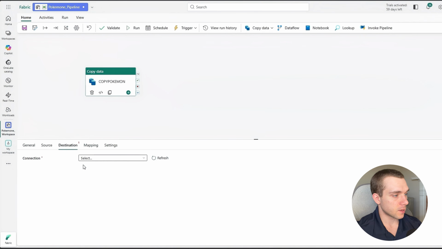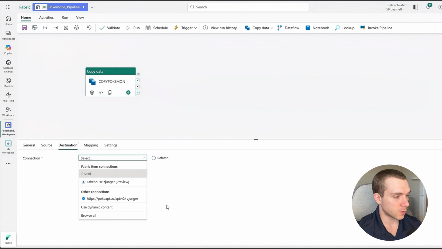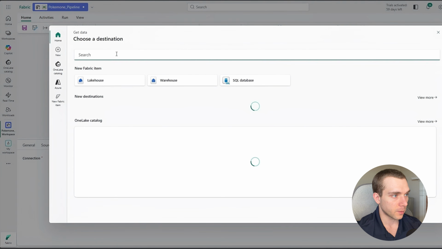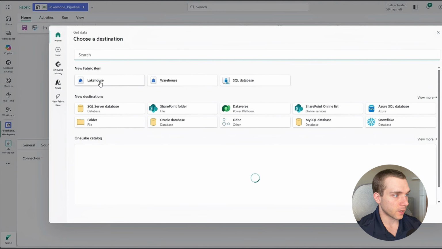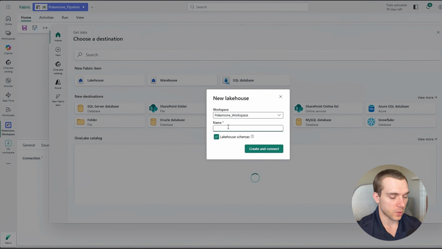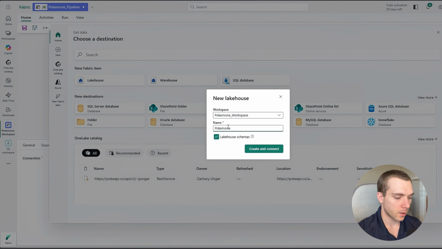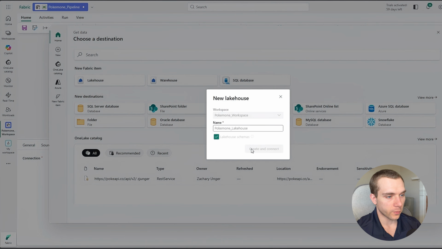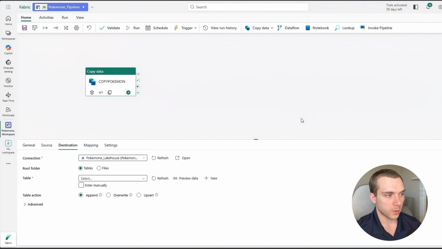So next, we need a destination. So we are actually going to create a new Lakehouse. And so just like we added the REST endpoint, we're going to select browse all here at the bottom. And we can actually select Lakehouse right here. If it doesn't show up for you, you can just type in Lakehouse, and we'll just say this is the Pokemon Lakehouse. Beautiful. Very nice. So this is going to create our Lakehouse.